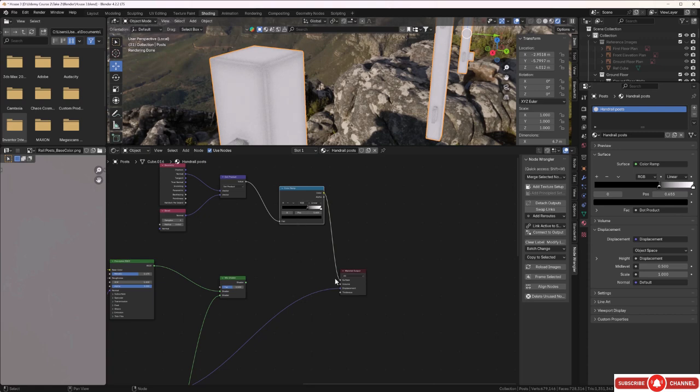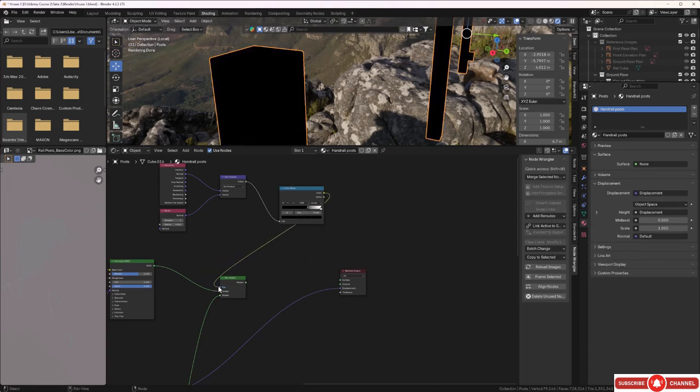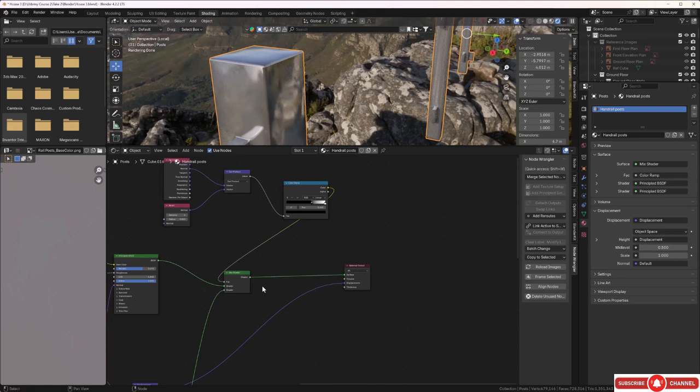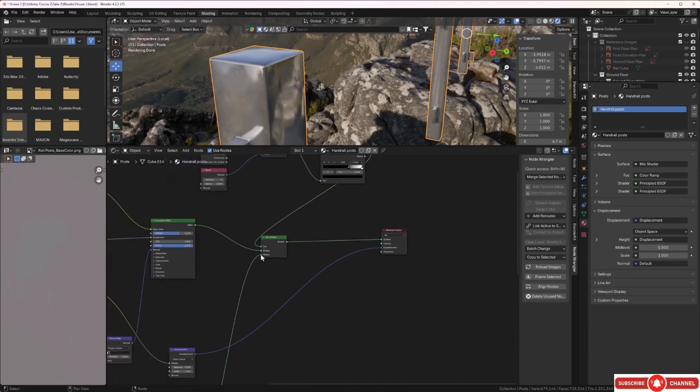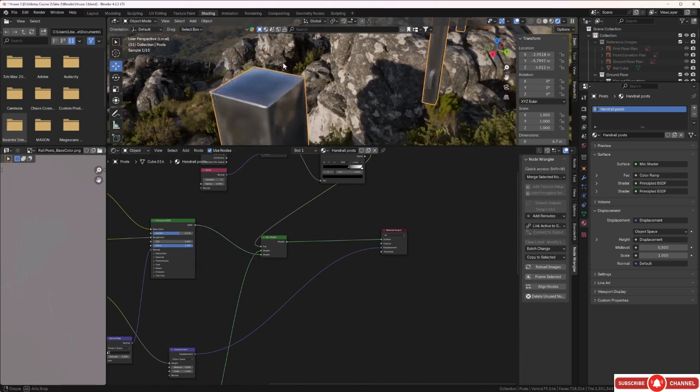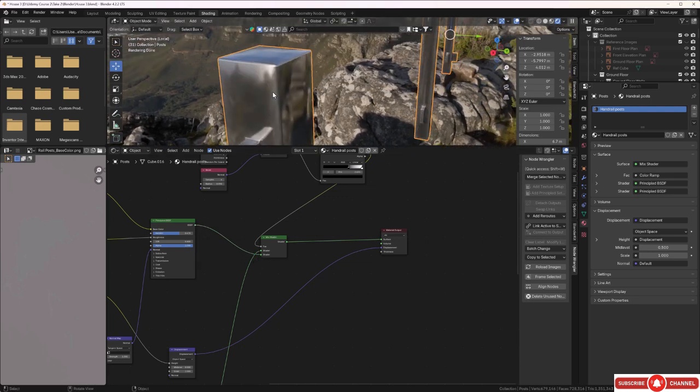So with that done, I'll disconnect this again now, and I'll plug this into the factor of the mix shader. And now I'll go ahead and plug this back into our material output. I need to switch these over now, so I'll just grab this one here and plug this into the top one, and plug this one now into the bottom one like this. And now we're starting to get a nice effect.